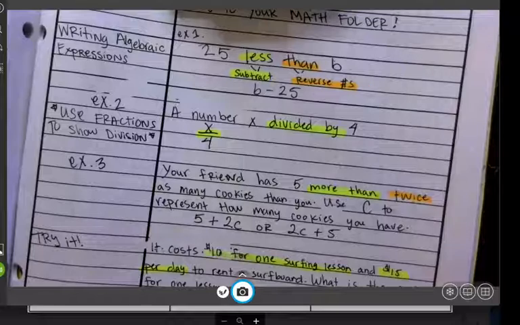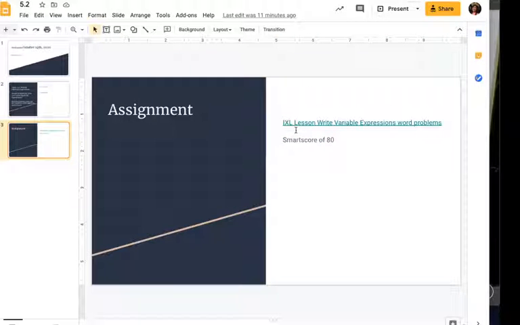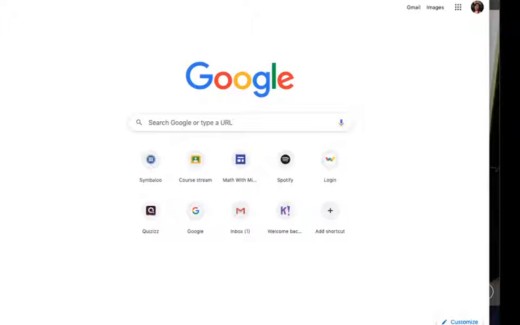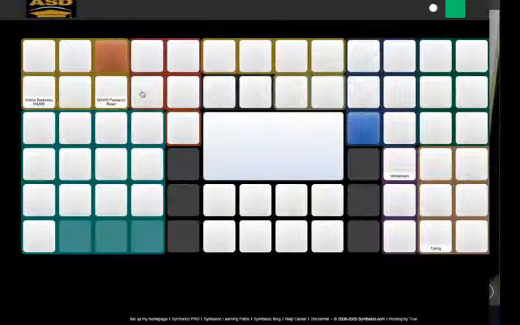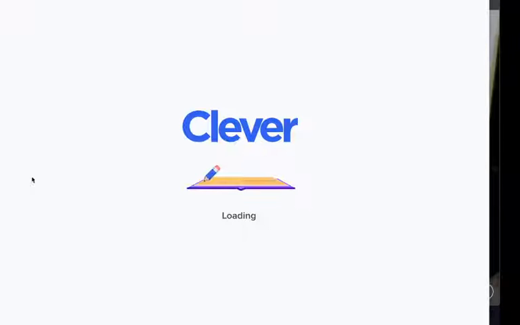Let's go to the Google Slides. So we took the notes, we found the word bank. Our assignment is to do IXL lesson, variable expressions, word problems, SMART score of 80. So you need a SMART score of 80 for this IXL lesson. As always, to go to IXL, you must log in through Clever first. So we go to Symbaloo, then Clever, then IXL.